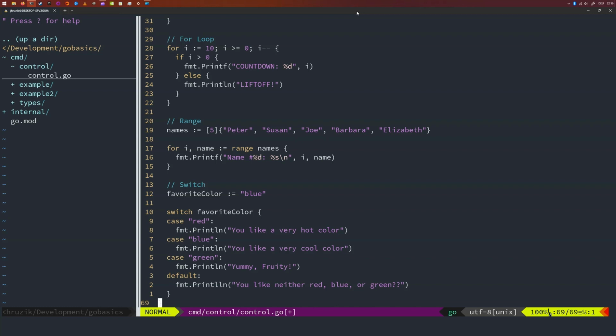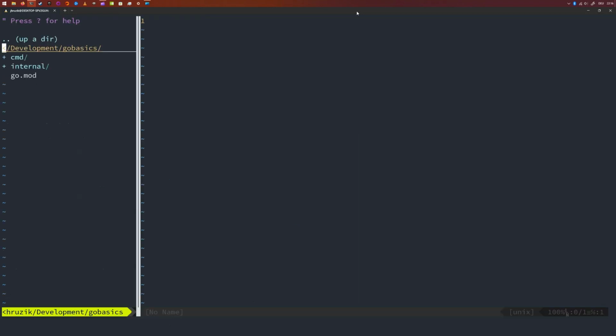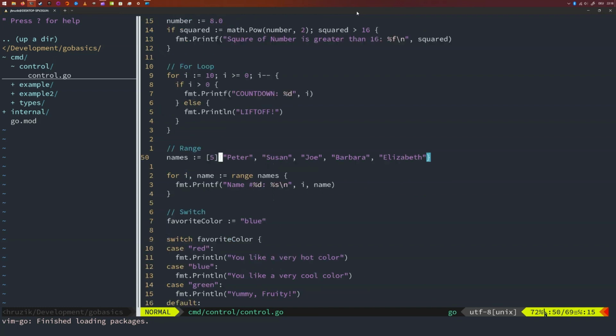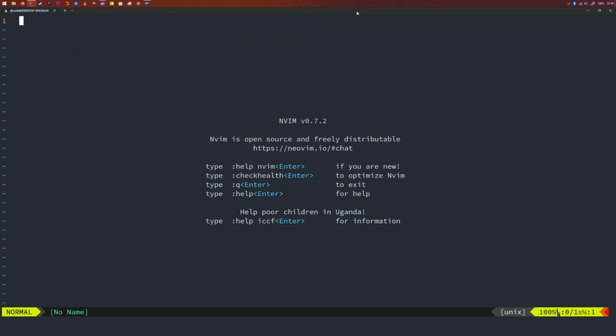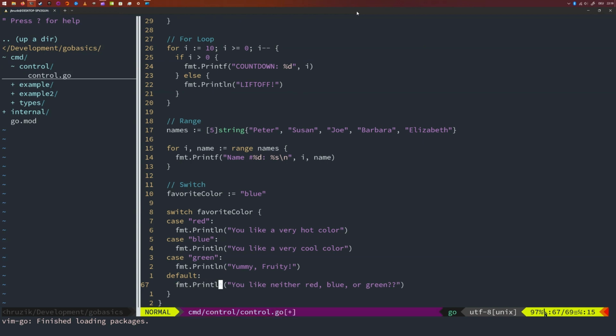Cool. Now let's run all of that code to check whether it works as intended. Whoops, looks like some of our curly braces there went off. Check that. So the error was on line 50. Yes, of course. We need to say that this is an array of strings. So let's run this one more time. Go run command control go. And there's another error. So I misspelled print line on line 67. No problem. It's easily fixed.